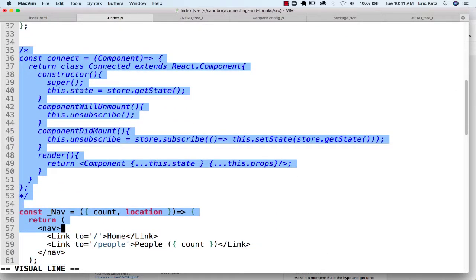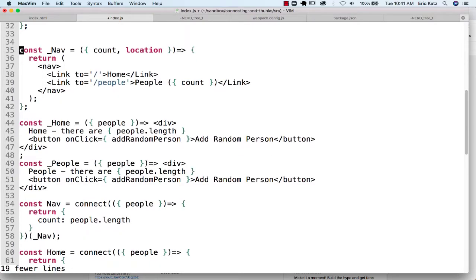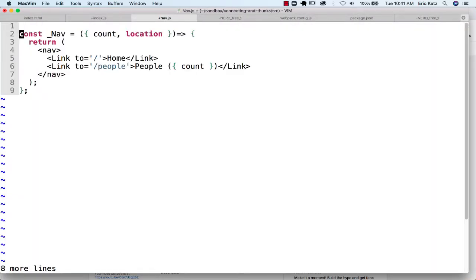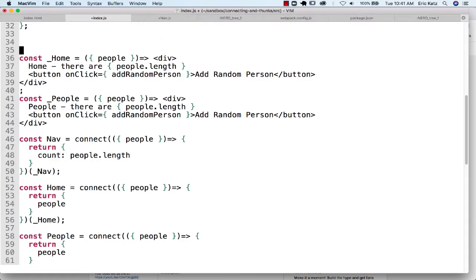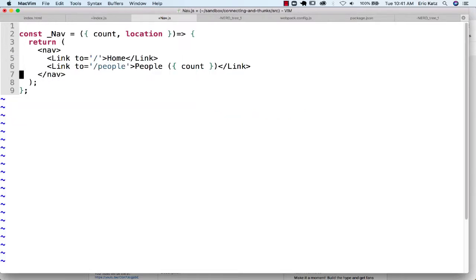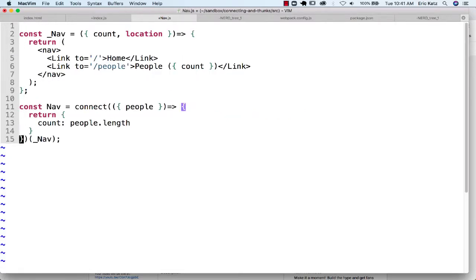And what I'm going to do here is that with my nav, I'm going to go over here and take this, cut this out, and put it into my nav. I'm going to go back to my index, and here's my connected nav. Go back over here, and this is going to be export default nav.